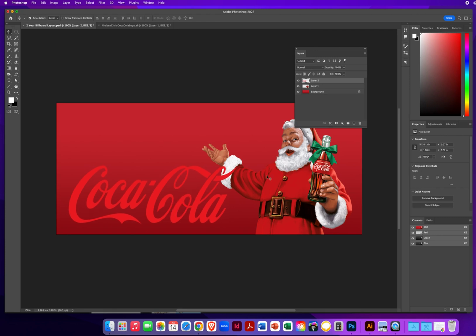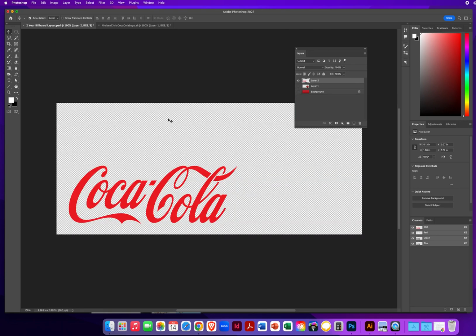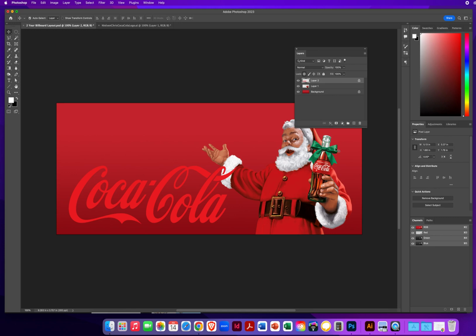Okay, so what you're going to do is you'll notice on your top layer, you turn off the bottom two eyeballs and all of this is transparency. So on this Coca-Cola logo, right next to the word lock, lock the transparent parts of that layer. You will never be able to paint here. All you have to do is turn on your eyeballs.